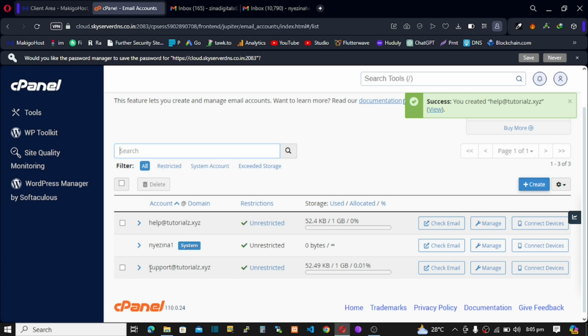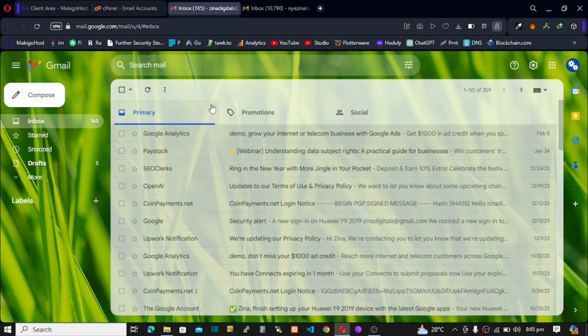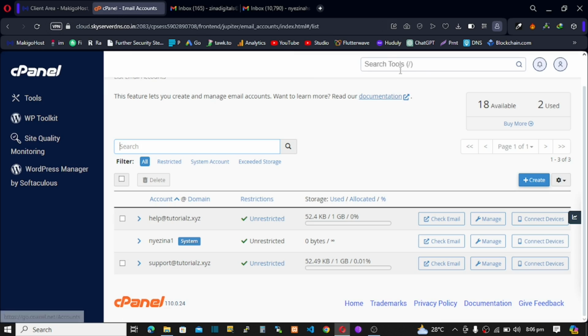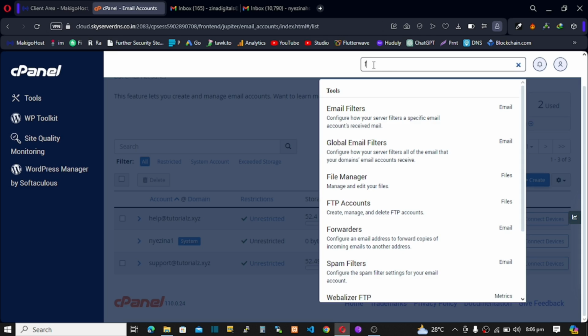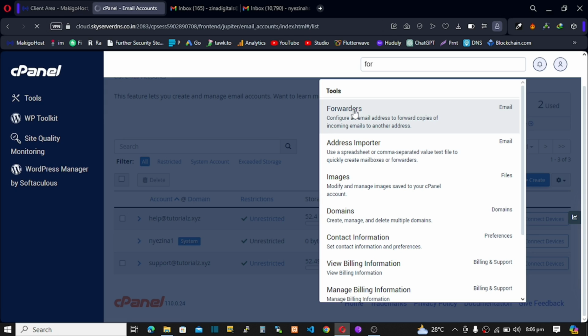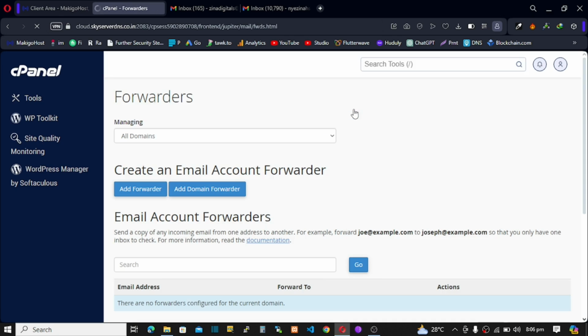So this is the one we're going to set up forwarders. We're going to forward every incoming email to our Gmail. And this is the Gmail I'll be forwarding all my messages to. This one. So to set up your forwarders, go back to cPanel and on top, click on search and type forwarder. Click on forwarders. Once the page is fully loaded, click on add forwarder.